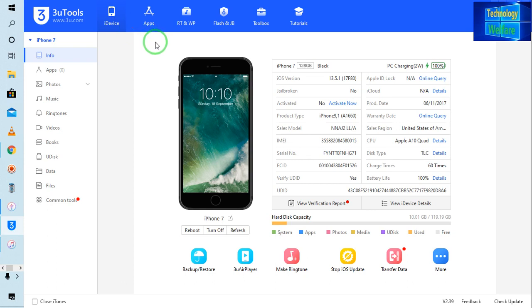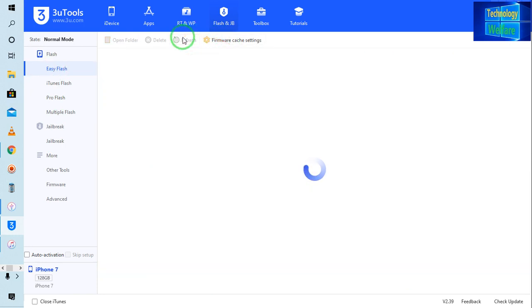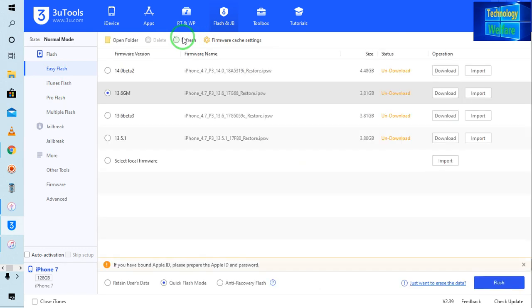So at the moment this device has been connected. Now I will come to the flash. In the flash, I will clear and go for refresh. It will automatically recommend which iOS you need. Now see, it's saying that 13.6 GM you need, but I need to go for the beta version.